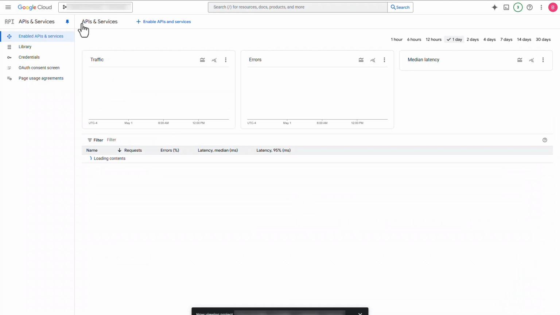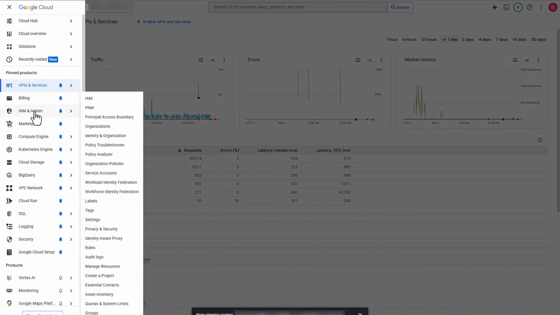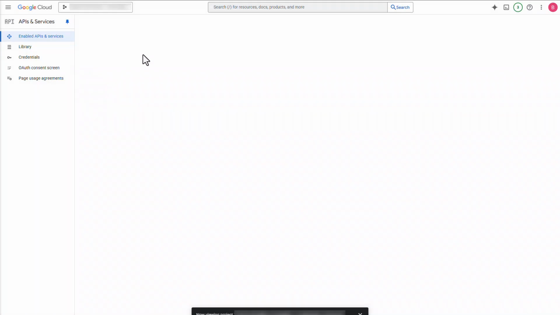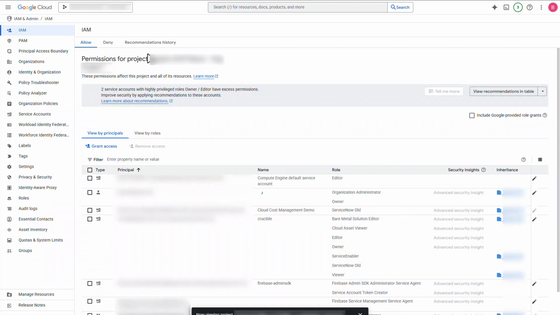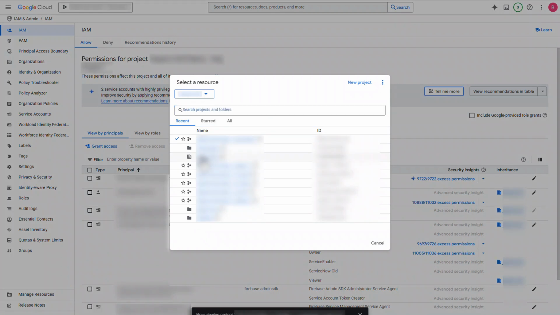All right, now that all the APIs are enabled for this GCP project, we would have to verify that these APIs are also activated for all the other GCP projects. Now that we have the billing export configured and the APIs enabled, now we have to set up the IAM permissions. In order to do that, we can go to IAM and admin, and then to IAM. And here we want to make sure we're working at the organization level. So we will select the organization.